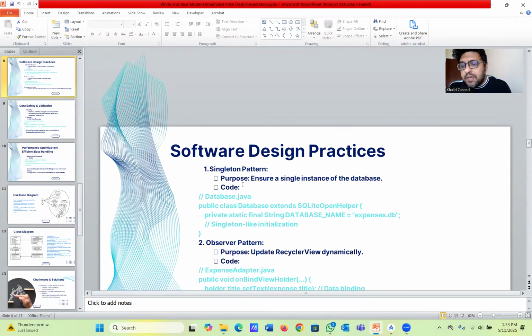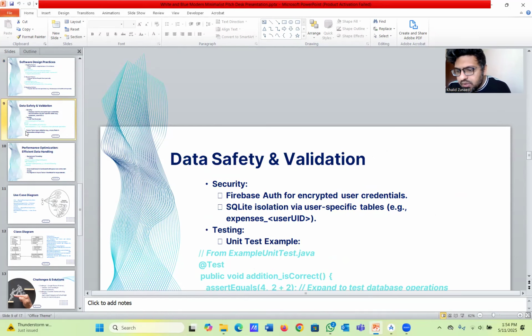I have implemented best practices in software design. The singleton pattern ensures only one instance of the SQLite database exists. The observer pattern helps dynamically update the RecyclerView with new expenses. The repository pattern abstracts database operations and keeps the code clean and scalable. Data safety is prioritized through Firebase encryption and isolation of user-specific data tables. Testing includes unit testing for core operations, and future plans include validation for data accuracy and prevention of user errors.